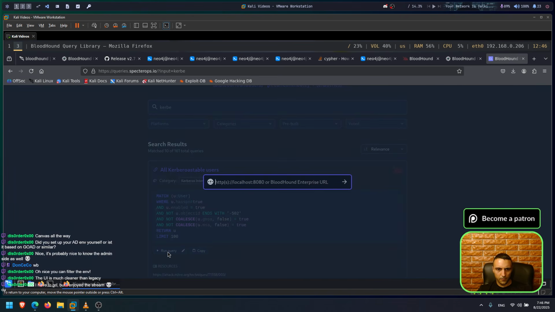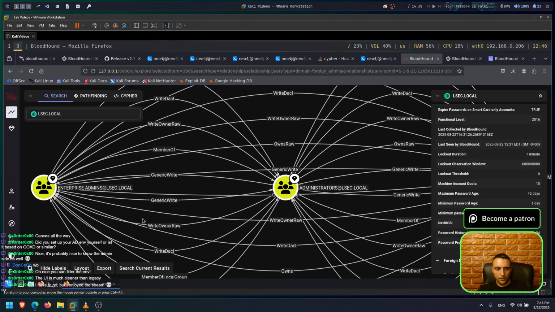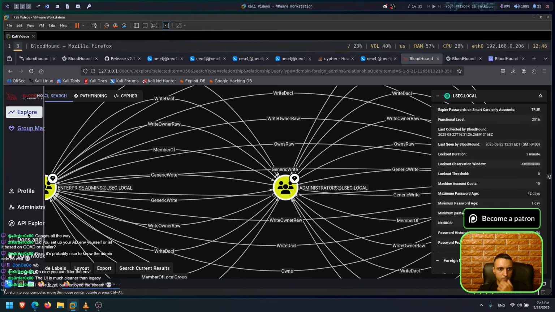Now that's how we can search for kerberoastable users. What happens if you run the query? Ooh, damn, that's so badass. I can copy it, move to BloodHound, then perhaps let's see where I can run queries. I don't know where. Reset graph, hide labels, no, layout.